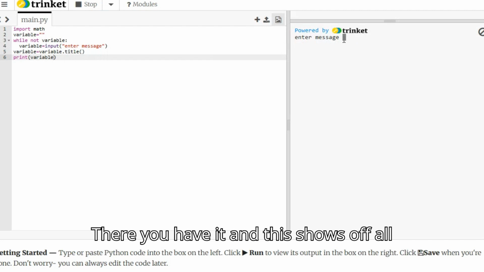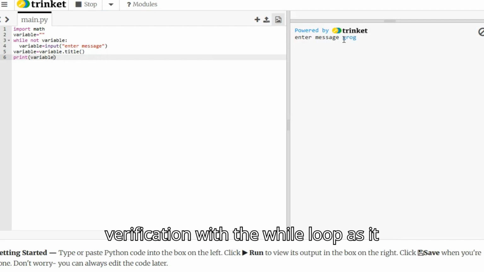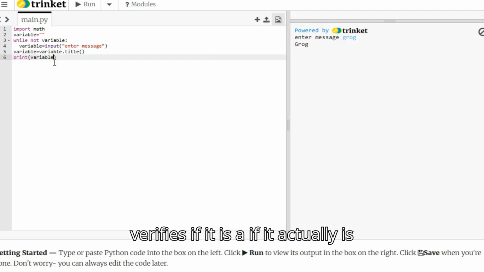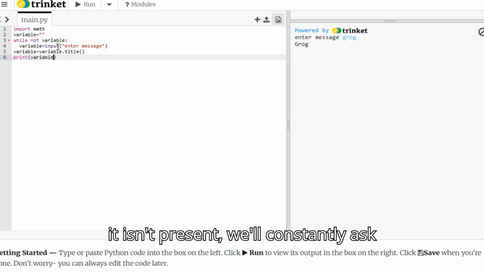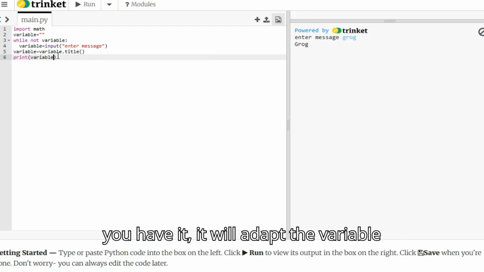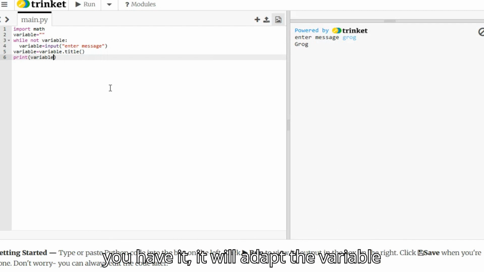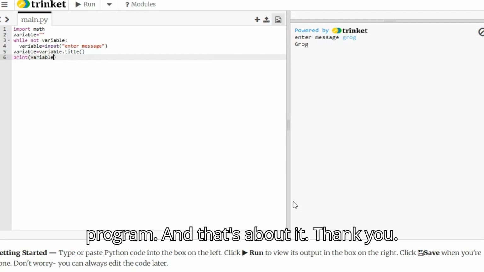There you have it. And this shows off all three of the input managements. Verification with the while loop, as it verifies if it actually is present or not. Validation, as if it isn't present, it will constantly re-ask. And sanitation with the .title, as when you have it, it will adapt the variable to be usable in the scope of the program. And that's about it.